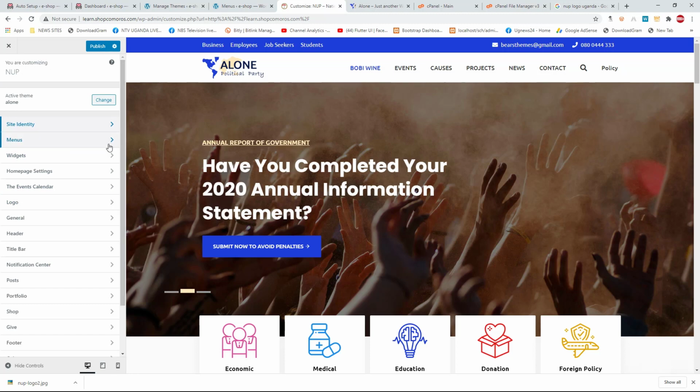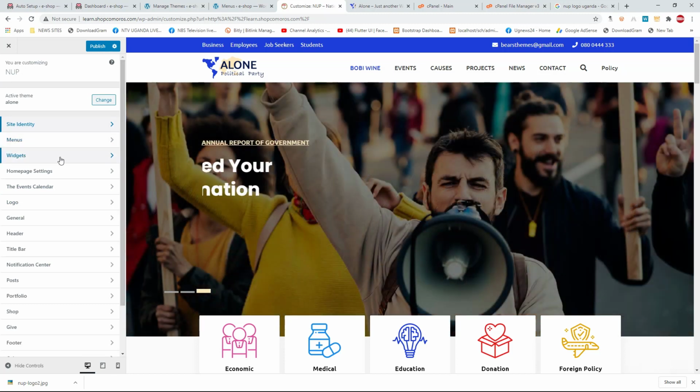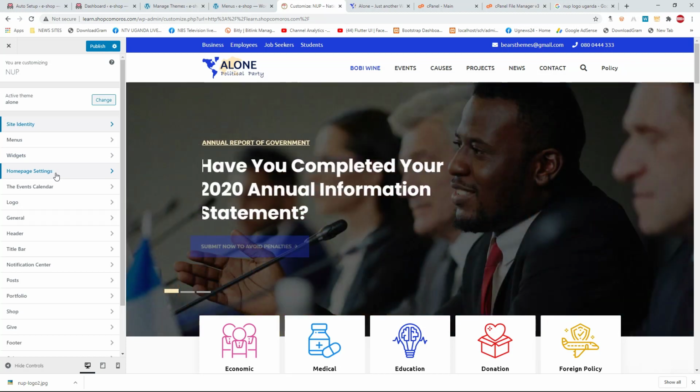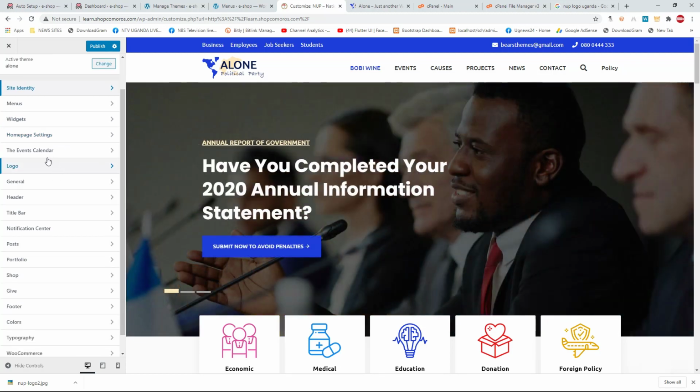So the menu, we have already covered, so you can skip this part. The widgets, we looked at them in the previous video. I don't want to overstay there. So homepage settings, we also looked at them in the previous video, and this is the continuation of the previous video. So events and calendar, we will look at them in the main part.